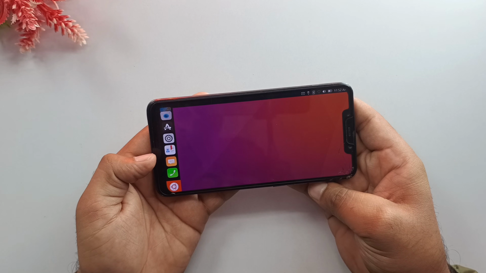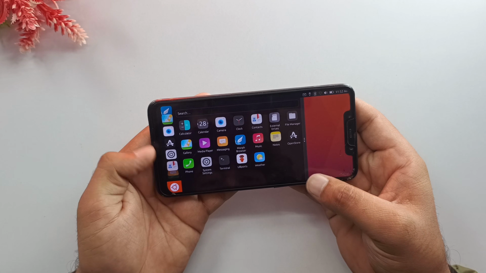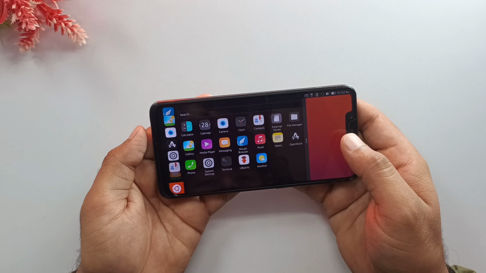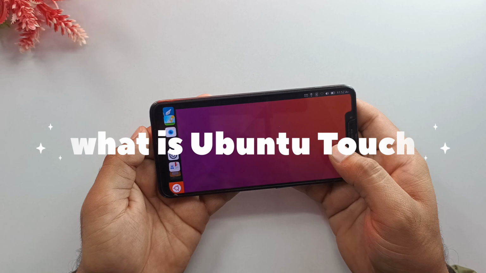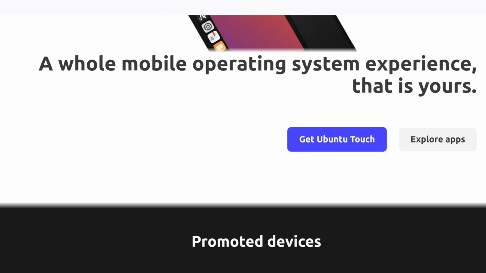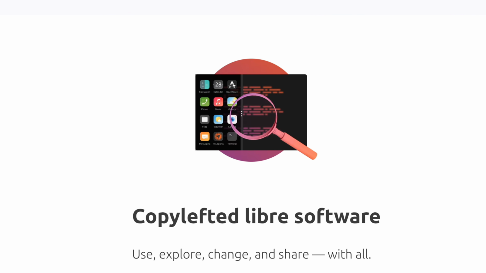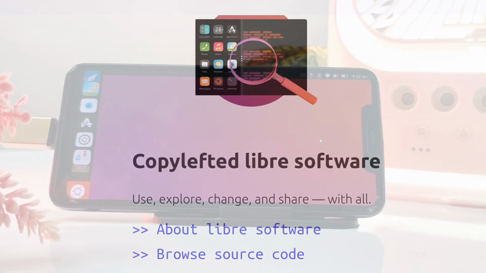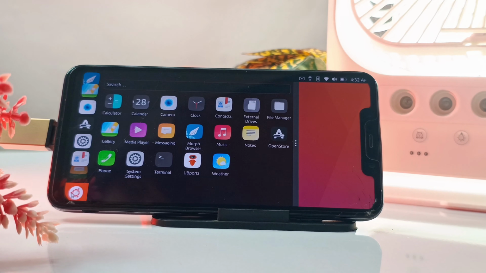Want to install Ubuntu on your phone like I just did? But before we dive into the installation process, let's take a moment to discuss what Ubuntu Touch actually is. Ubuntu Touch is an open source, Linux based mobile operating system designed for smartphones and tablets, developed and maintained by the UBports community. Now, let's explore some of its key features.